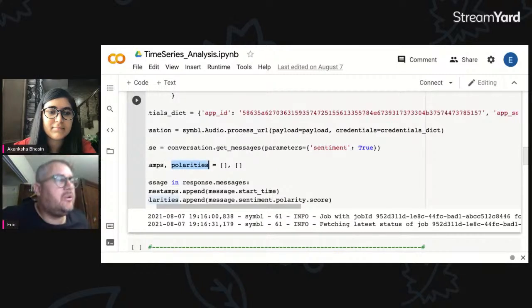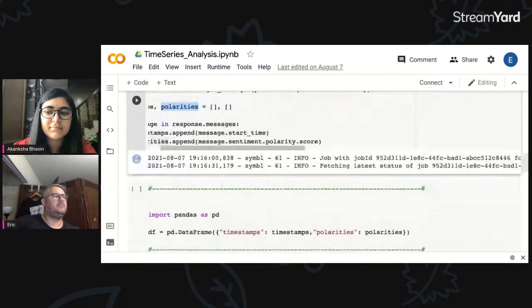My computer is frozen. Sorry about that. There we go. It looks like it snapped out of it.